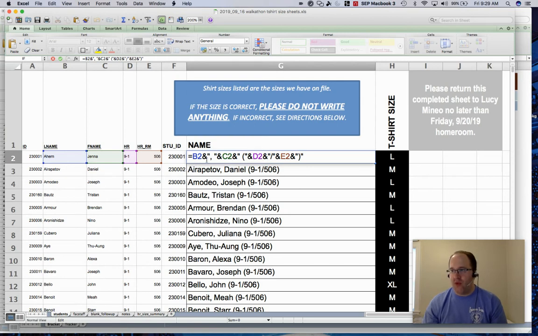So what we did here is a thing called concatenation, where we put multiple pieces of text together to make a larger string of characters. So, concatenating. And one of the ways you can do that is just with the AND operator, the ampersand. That is Shift 7 on your keyboard.